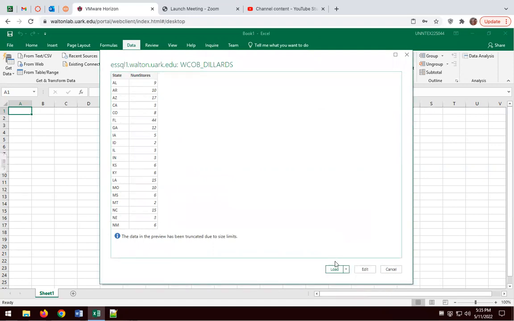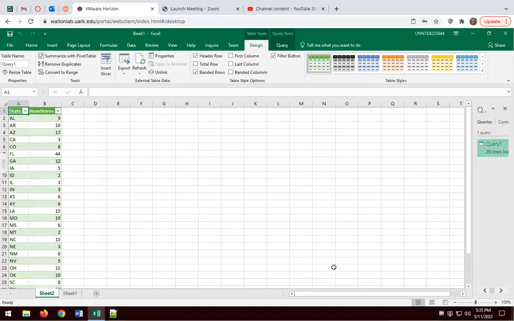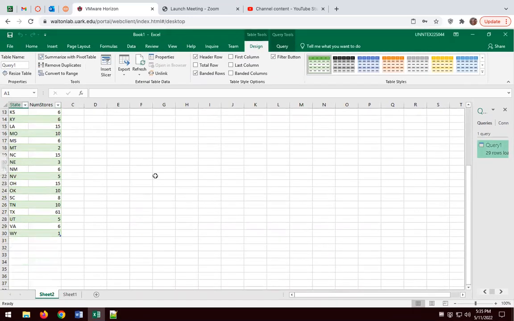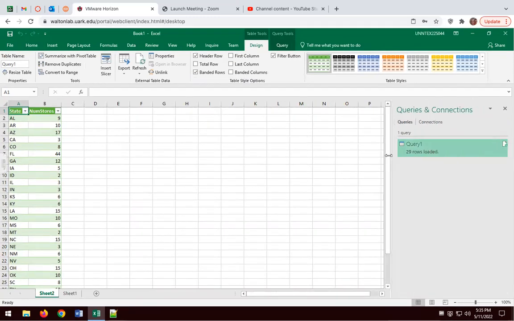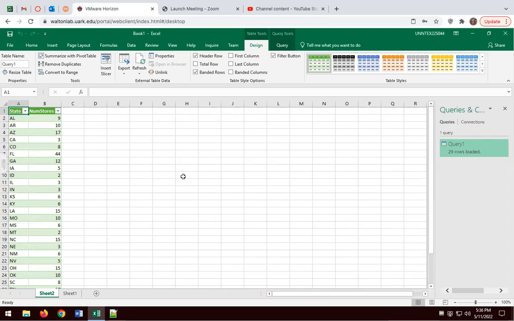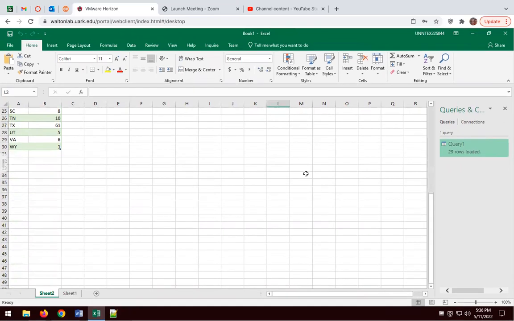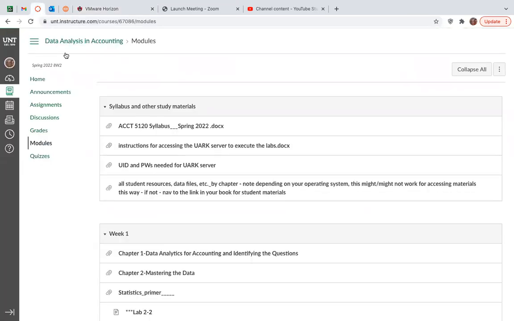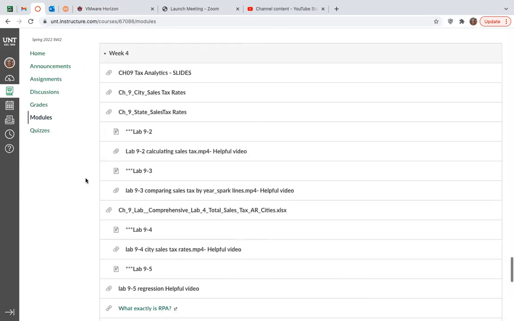All right, now we can load. Okay, so now we have our state as well as the number of stores per state, and we have 29 rows loaded, which is what we want. All right, so now we can go ahead and copy in our sales tax rate from Canvas.